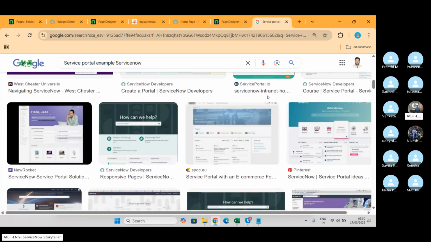In the service portal you can do a lot, but it's all about the coding experience. HTML and CSS are a must here. JavaScript, AngularJS, these are all required here. Without that, you cannot even build anything in ServiceNow service portal.